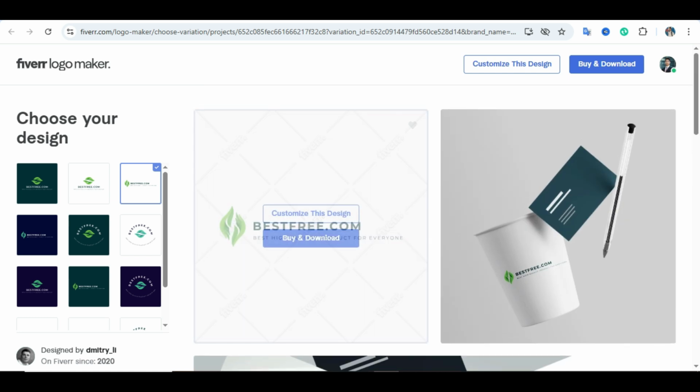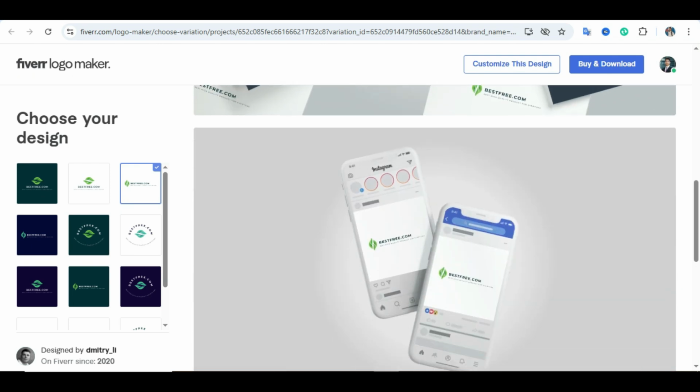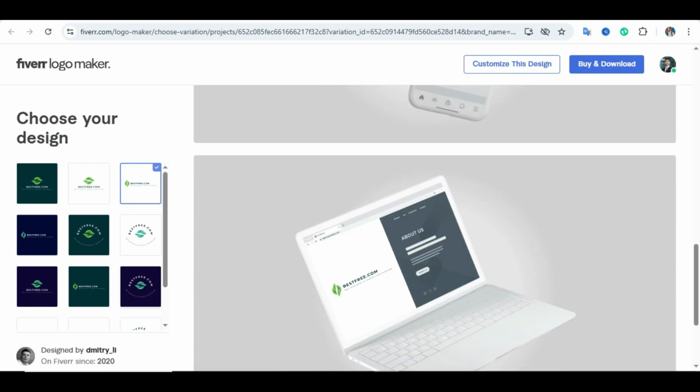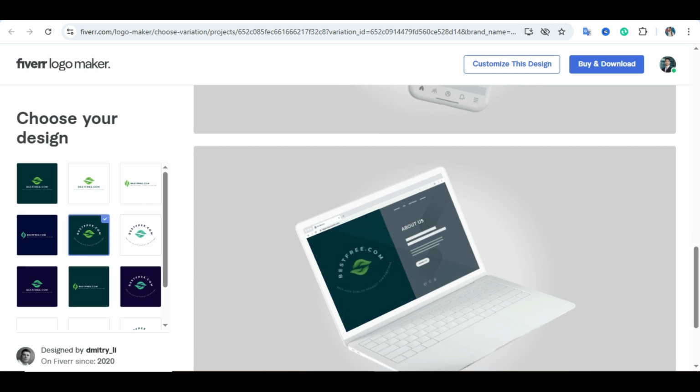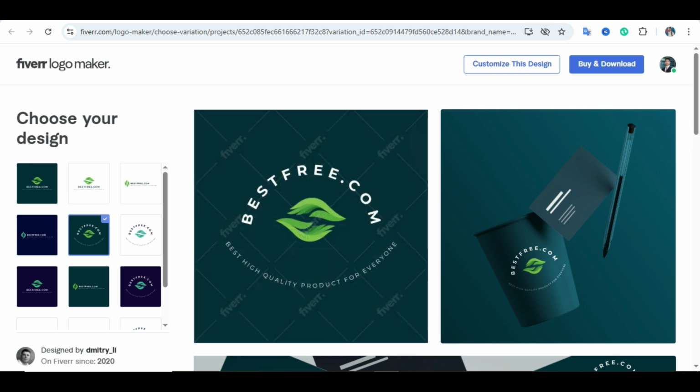Then you can see this logo includes our brand cuff and business card and social media post. Any type of, there are so many options. Then if I choose this, I can buy or download. I can buy this one.